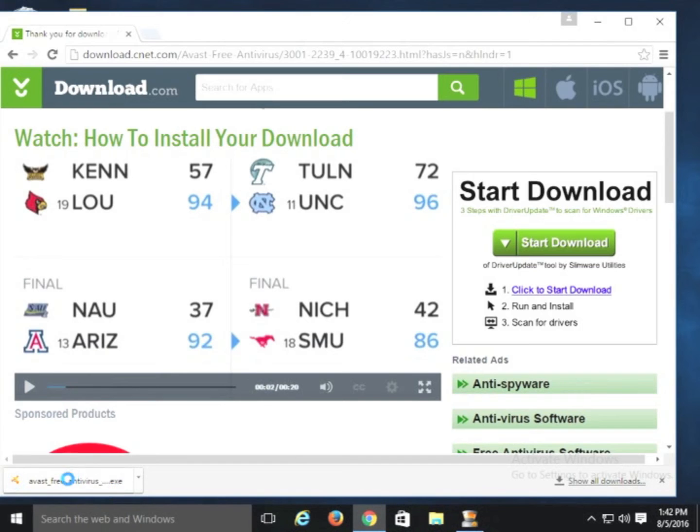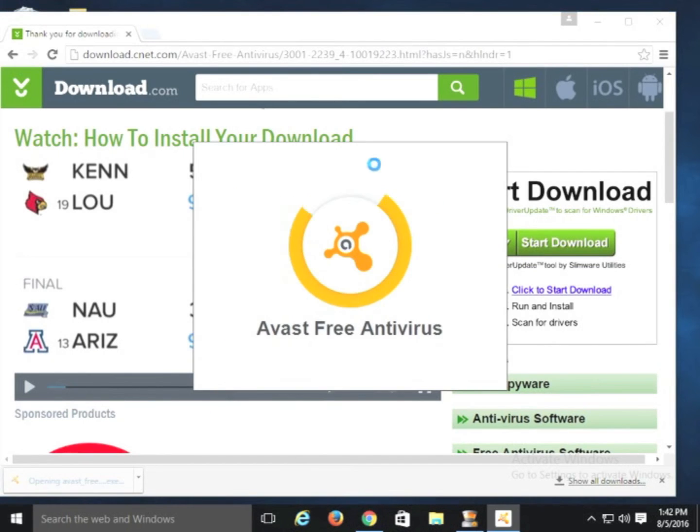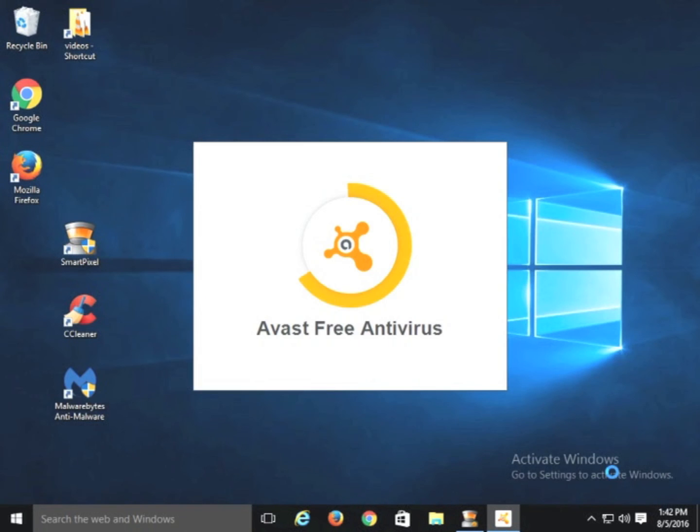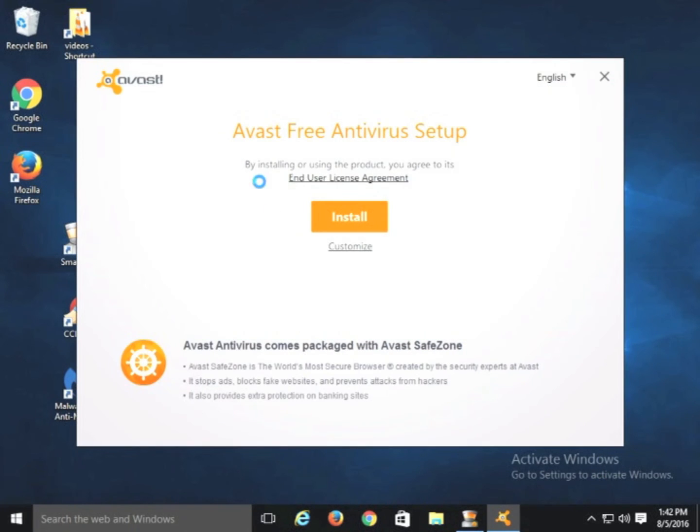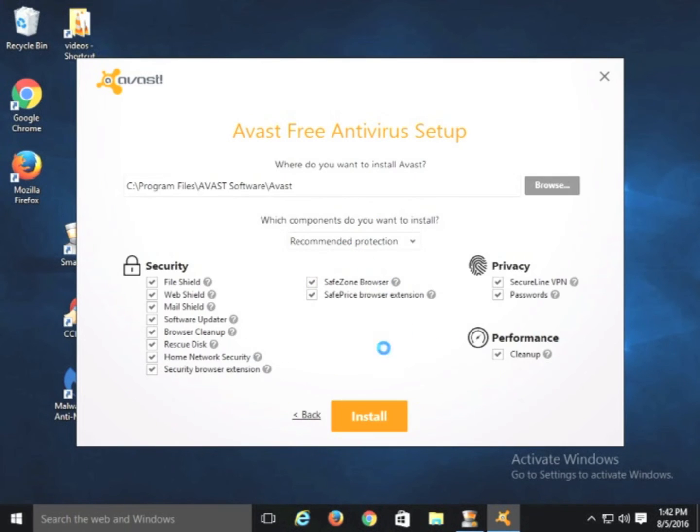So once it's done, you can go ahead and click on it to install it and close the browser. It's going to take a few minutes to start the installation process, and there's a couple options in here I'm going to look at. So I always go to customize right here. And Avast comes with a lot of tools. Some of them are actually pretty good, but for this tutorial, we're just doing a quick tune-up, quick cleanup.